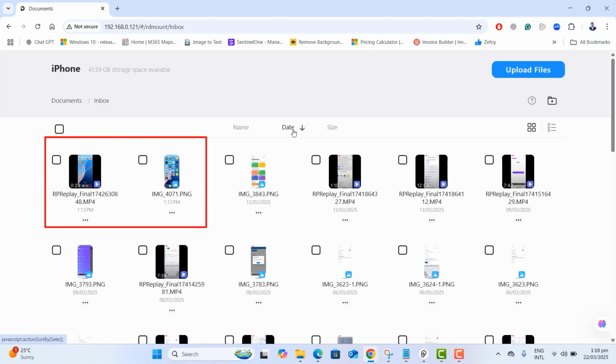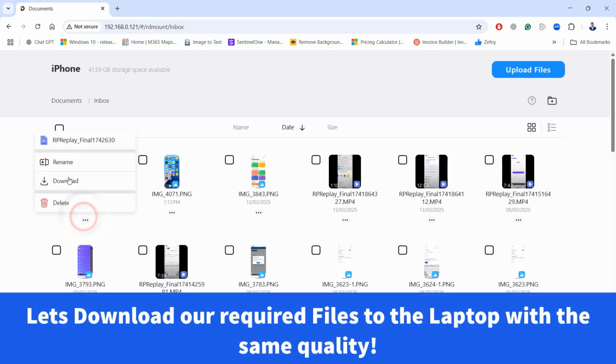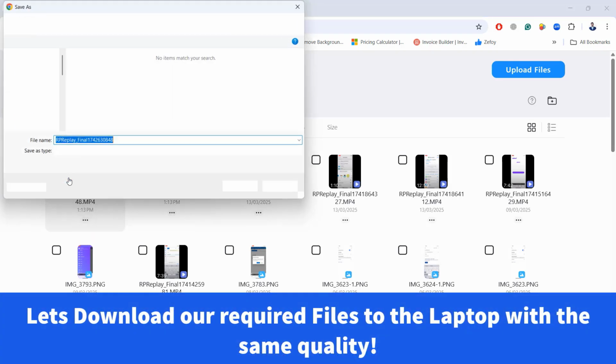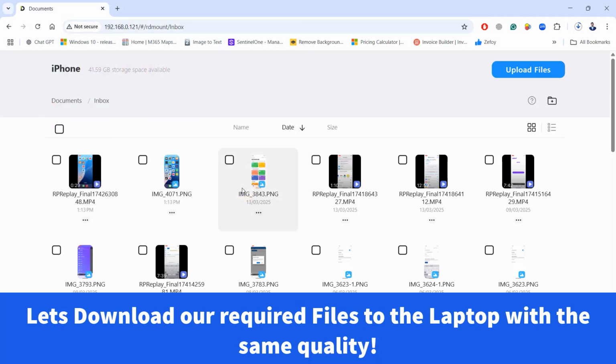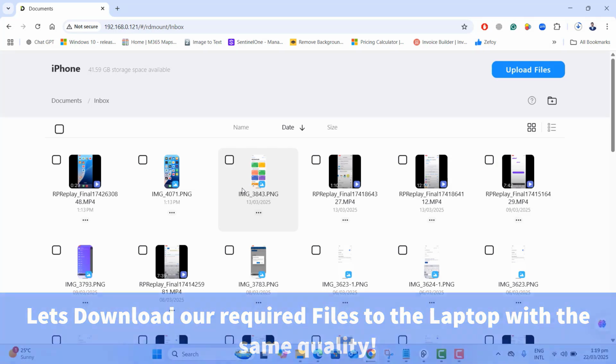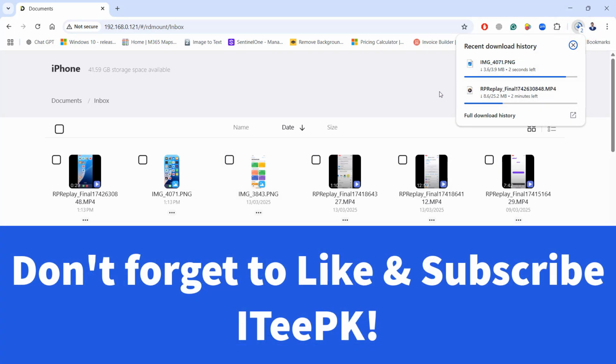I got my required image as well as the video right away on my laptop, and I can go ahead and click on the download button. I can download it quickly and easily in the same format and quality. So I will show you once these files get downloaded.